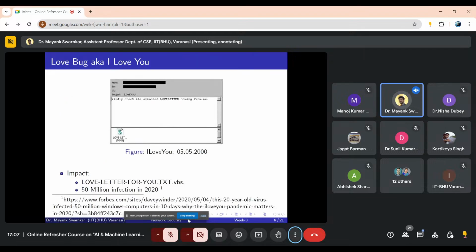Okay, let's take a look at this bug. So again, this was sent via email. Okay, so you can see that this file is coming to the machine. This attack was first launched on 5th of May 2000. Okay, and it contains a letter, and it is written, kindly check the attached love letter coming from me to you. And some name was there.